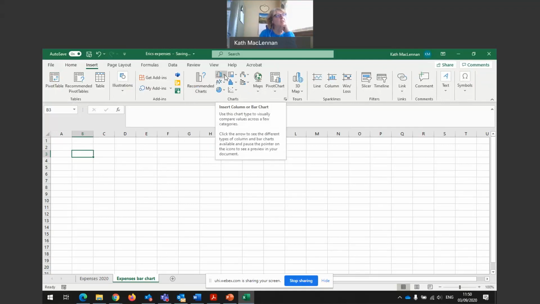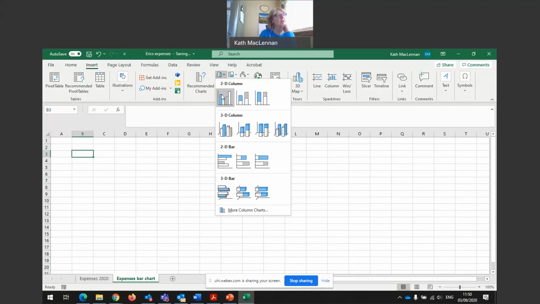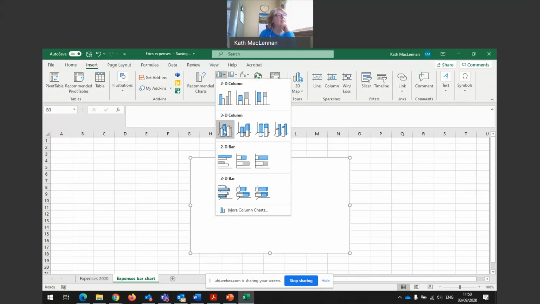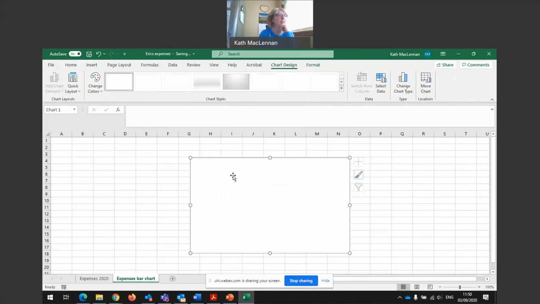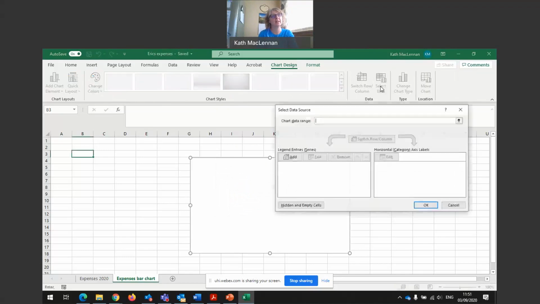I'm going to choose a bar chart here, so chart, and I think I will take a chart this way, okay, 3D column. I think I'll use 3D this time, no, 2D, make it easier. Okay, you can see we have a blank area in here for the chart. That's because the chart doesn't yet know what data I want to create the chart with. So what we have to do is go up here to Select Data, okay?